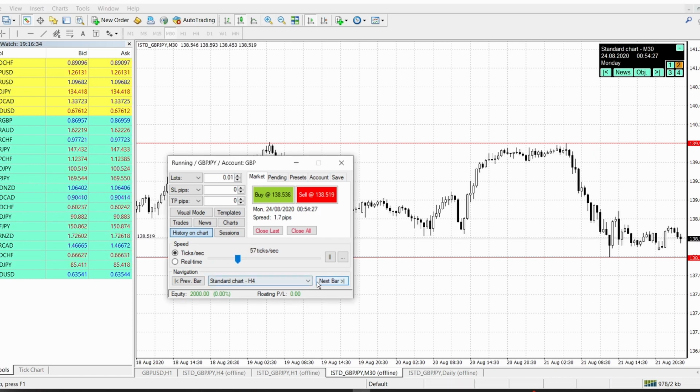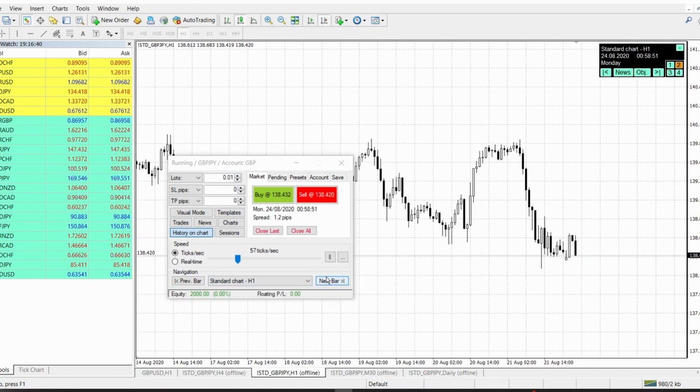You can also skip candles. So you could come down here, you have the hourly. If you want to skip 1 hourly candle, you would go to the hourly time frame, and when you press next bar, the next bar begins printing. So it skips that candle. Next bar skips. And you could do that for the entire charts and adjust your speed.